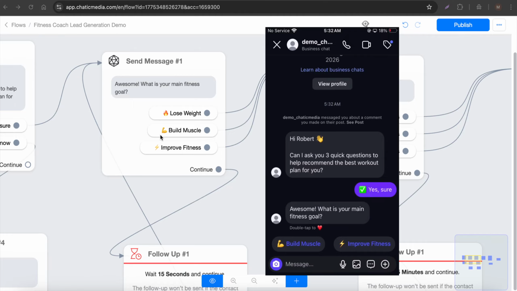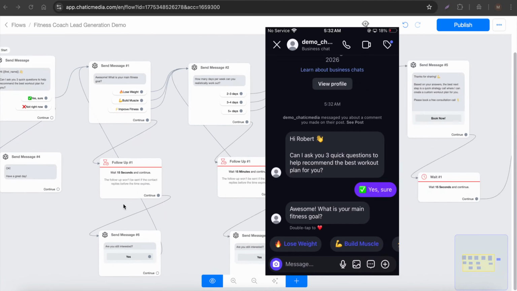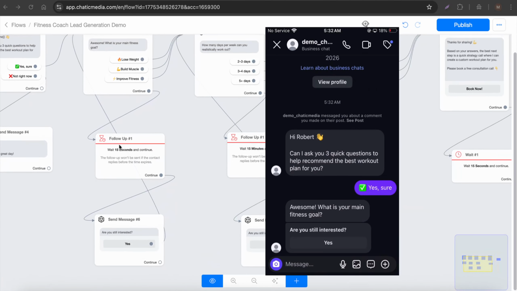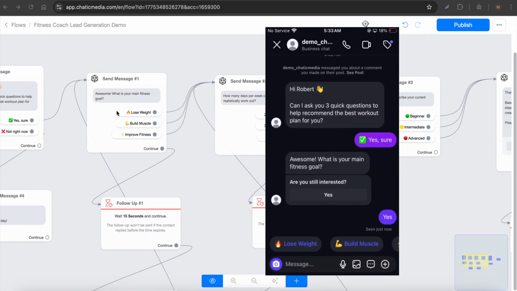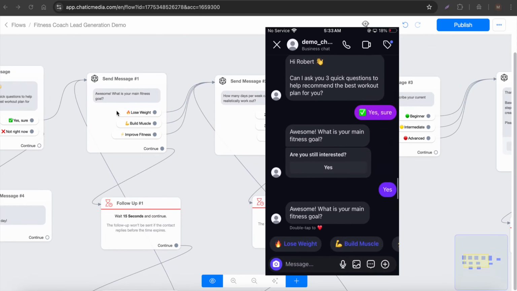So if they do not send a response in 15 seconds, we should receive the follow-up as we set up right here. As you can see, we receive the follow-up. It says, are you still interested? Suppose I choose the yes option over here, it will take me directly back to the same question. So I say yes, and it will simply ask me the same question.